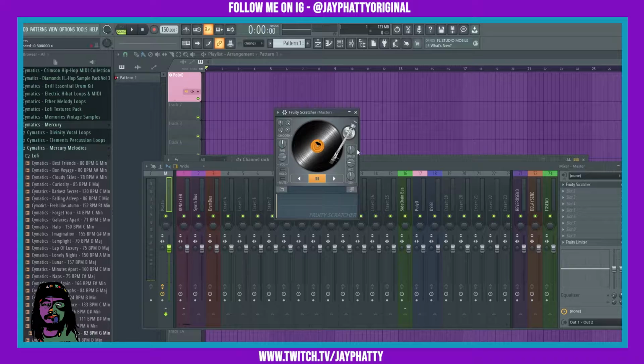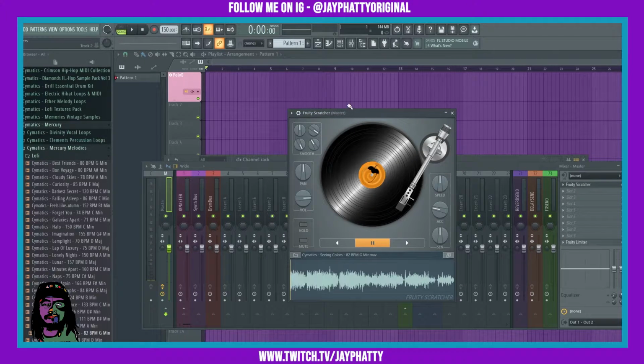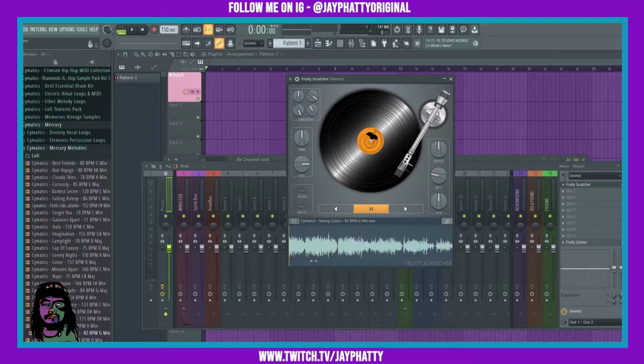Now we're going to want to drag a melody into it. I got one of these melodies from Cymatics, just a lo-fi melody. You can click this button to make it larger, but essentially this is going to sound bad, but we can move this around and get scratches. It's going to sound very high pitched though, so be warned.